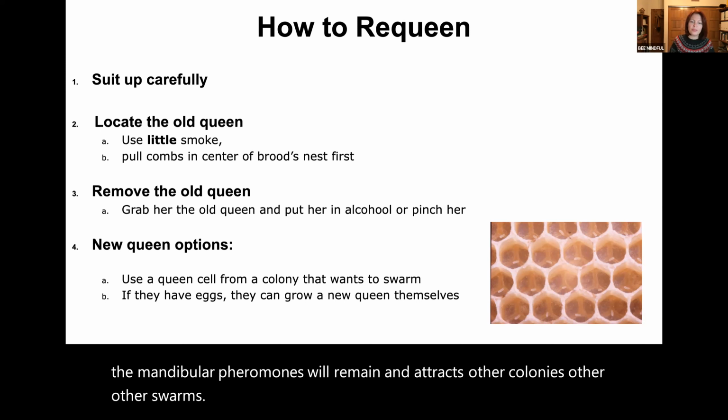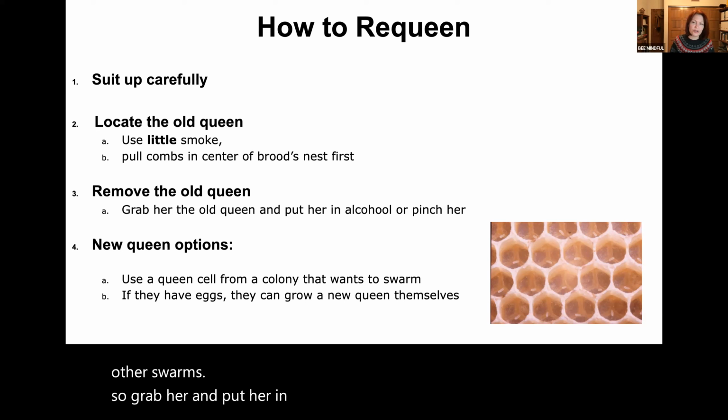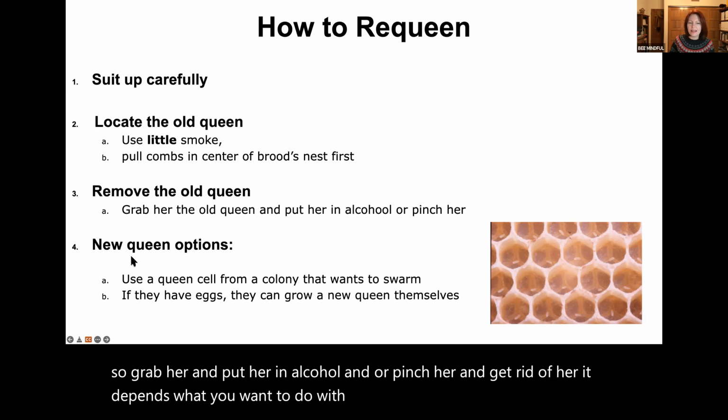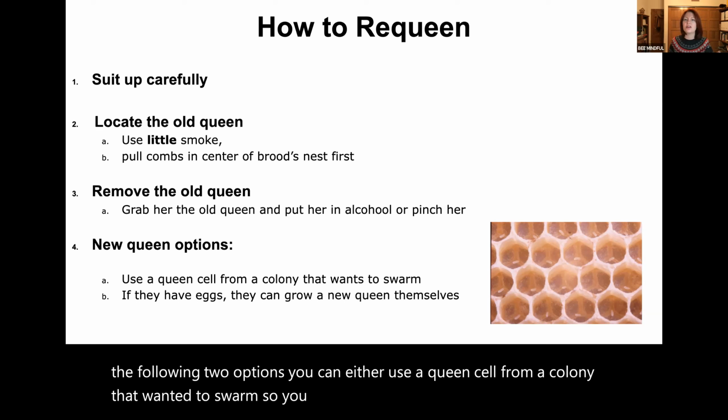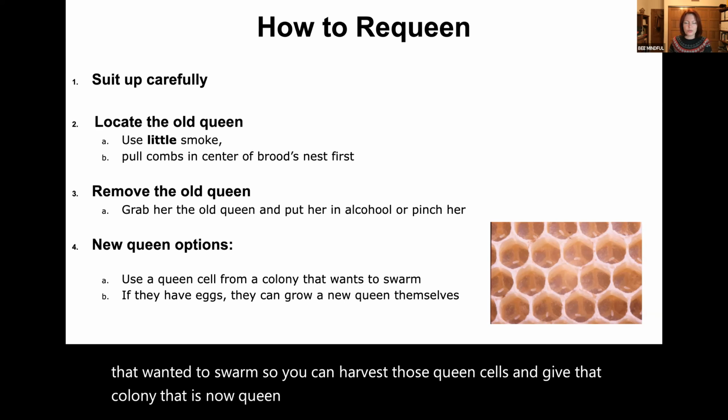So grab her and put her in alcohol, and pinch her and get rid of her. It depends what you want to do with it. And then at that point, you can use the following two options. You can either use a queen cell from a colony that wanted to swarm, so you can harvest those queen cells and give that colony that is now queenless a new swarm cell.